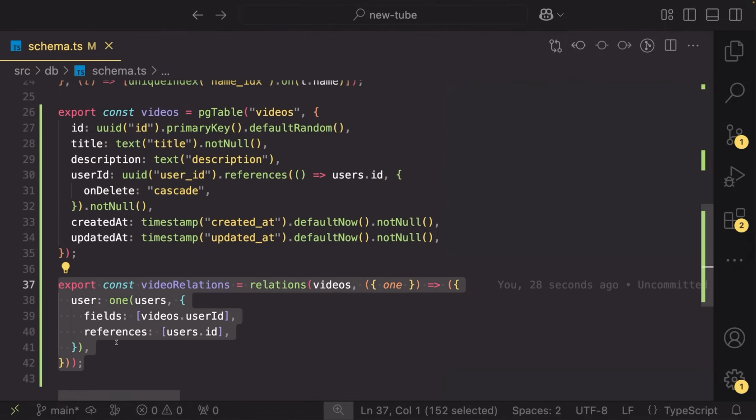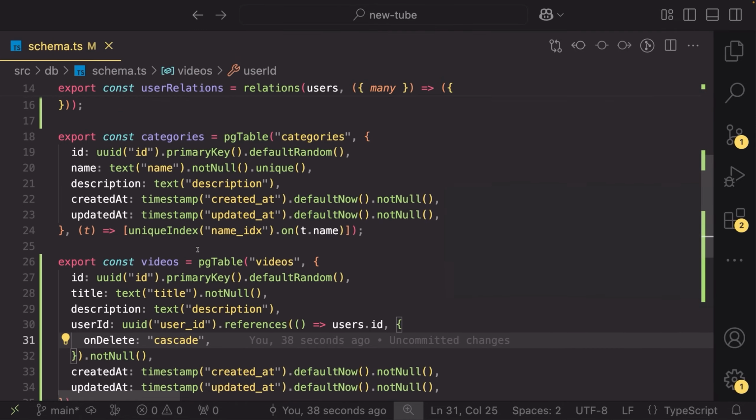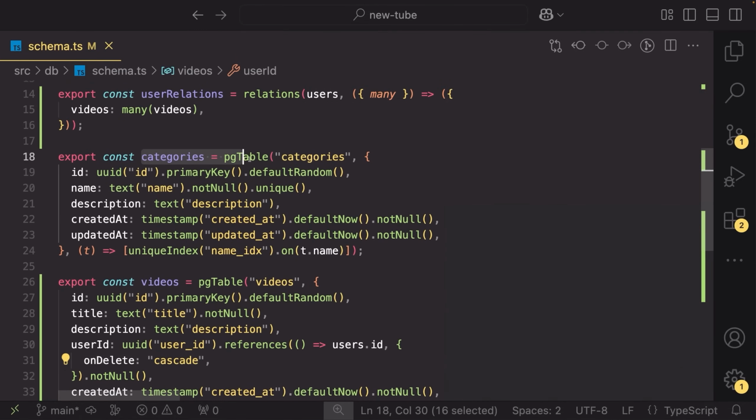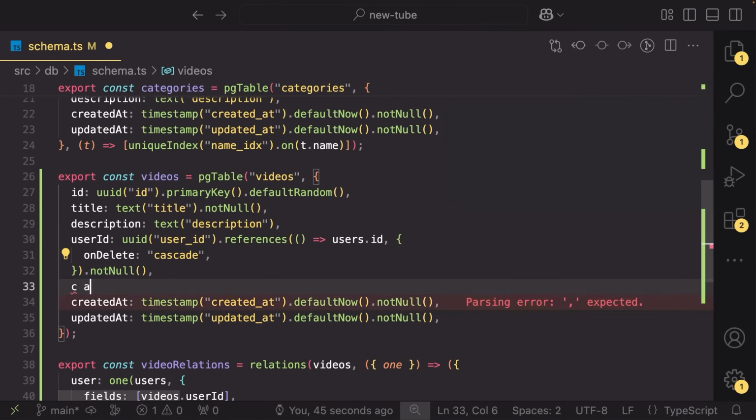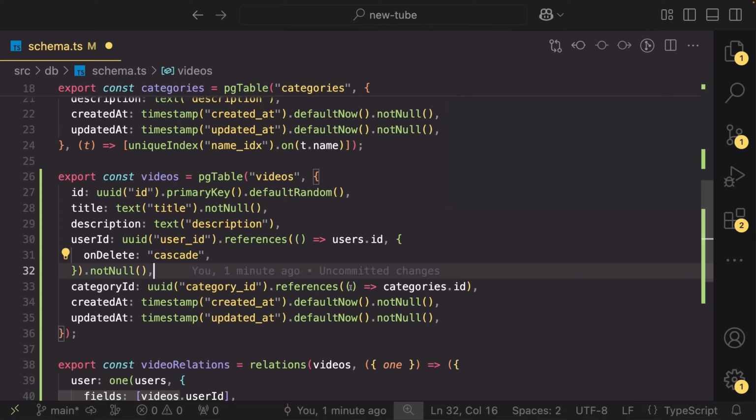All right, so we have that. And now let's go ahead and define an optional category ID. So category ID will be UUID category_id, and we will add references here as well. Category, categories.id, like that. So the difference between this one, of course, is that category ID is not going to be required.